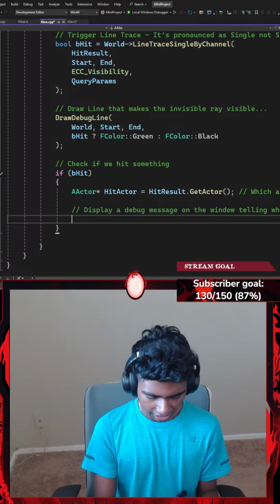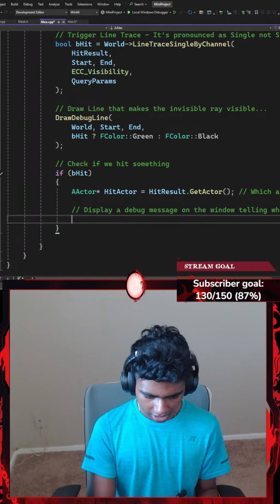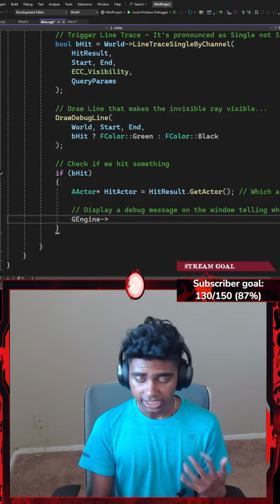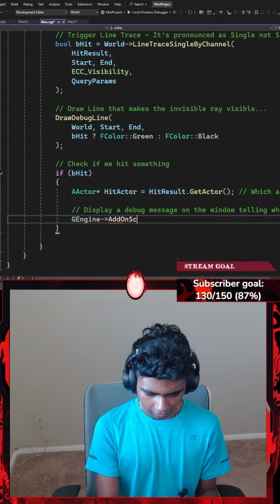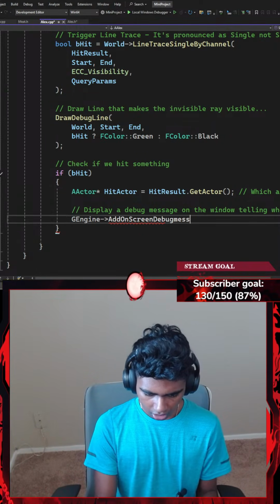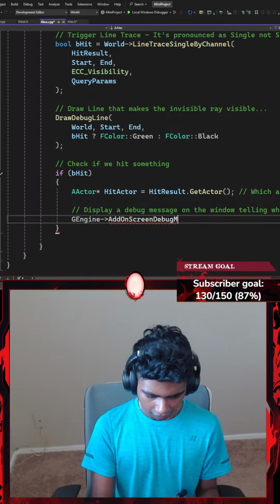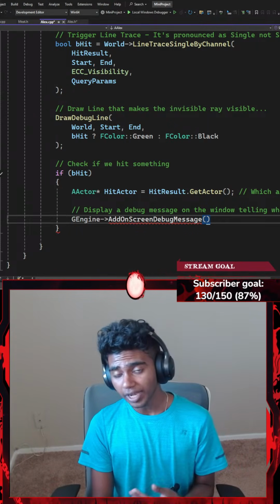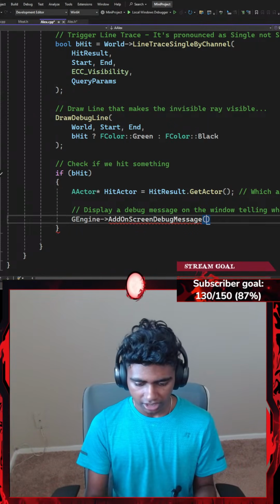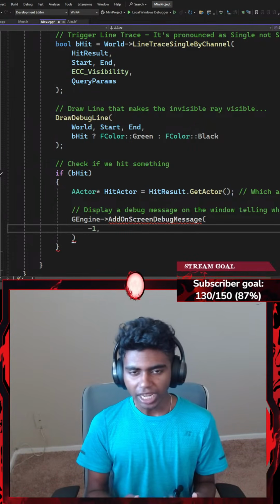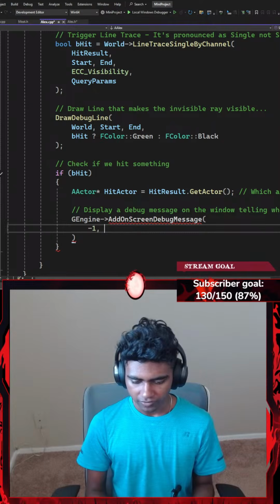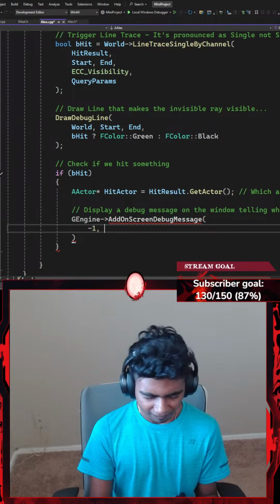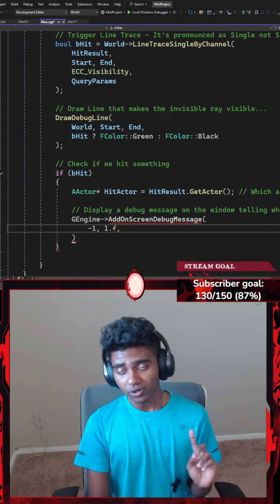So I'm going to go with something like GEngine, which points towards AddOnScreenDebugMessage, where the M is going to be uppercase. It requires a bunch of parameters, where my first parameter is going to be key, -1. I want my message to disappear after a certain amount of time and not stay in my window. How long do I want it to stay for? I'm going to go with 1.f. I want it to stay for 1 second on my window.